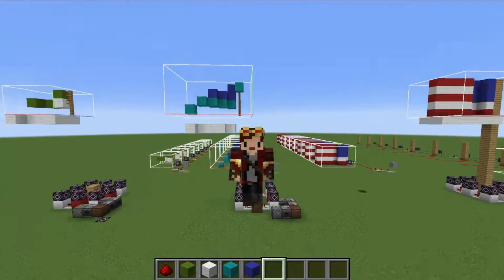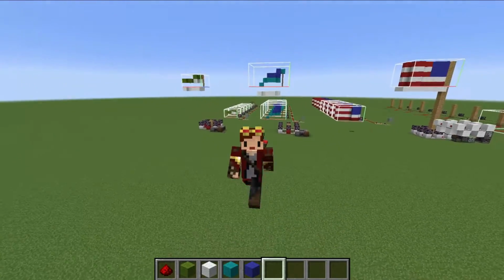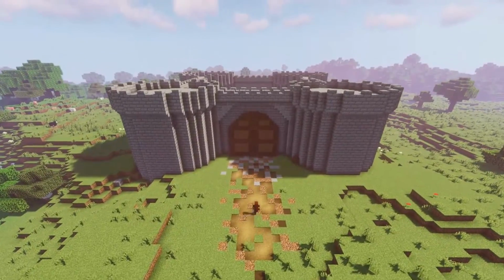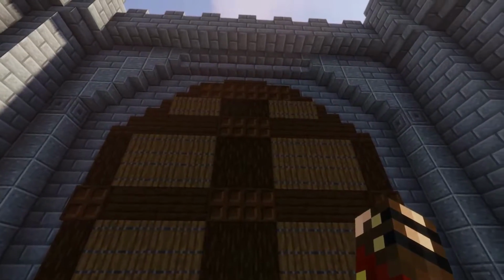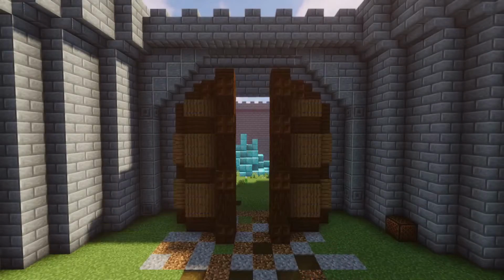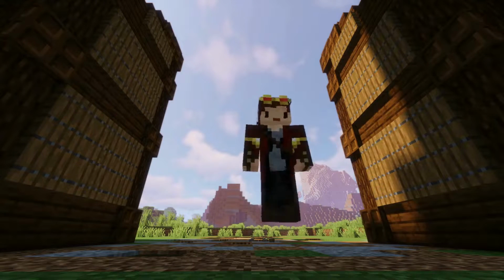Flags are a great way to draw attention to your build, and if you want to wow your friends even more, you need to surprise them as soon as they approach your castle. What better way to do that than to open the huge front gates? So go watch my video on how to animate castle doors.